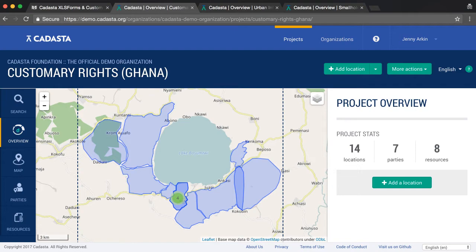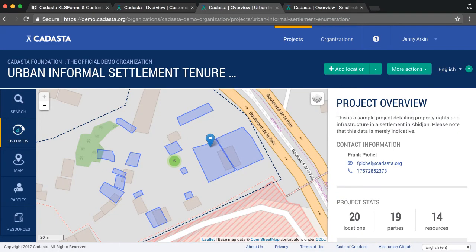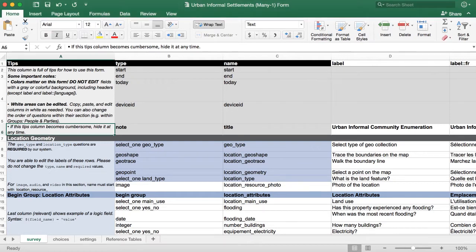One use case is customary rights documentation. Here you're documenting one person or group of people per location. For this, you'd use the customary rights one-to-one form. Sometimes you need to document different people or groups of people who are using the same location. When documenting urban informal settlements, for example, many families may be living together in one building or small area. For documenting cases like these, you'd want to use the Urban Informal Settlements Many-to-One form.